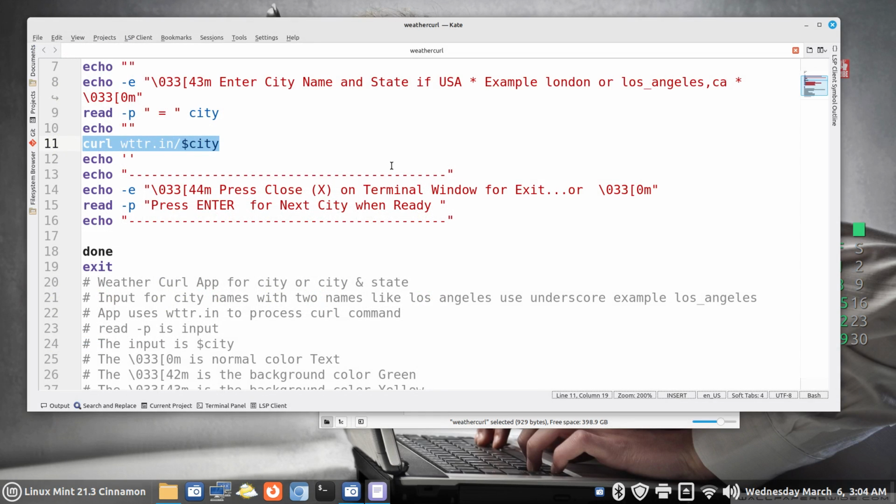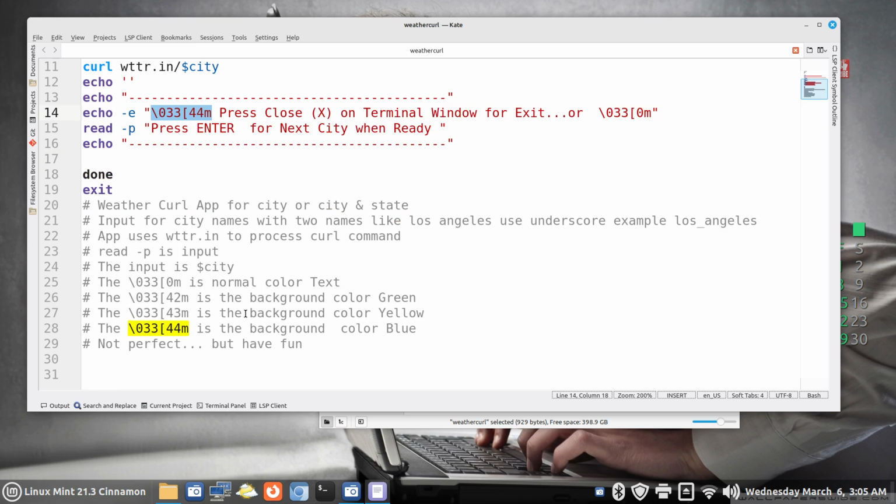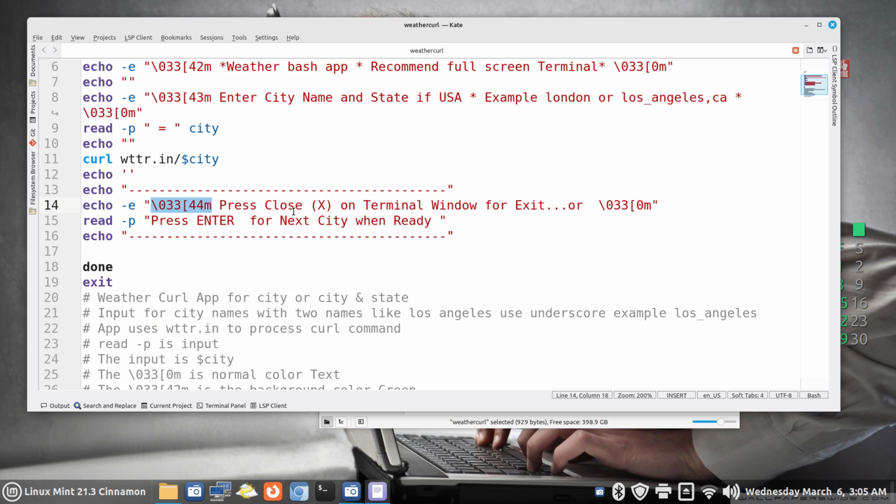So all this is informational stuff. As soon as it processes the city, it displays it, then it skips a line, then it puts some dashes in there, and then it converts the text to what's 44? I think it's blue. 44 is the color blue. That's the background color. That highlights the text in blue. All right, and then it says close the X on the terminal window, in other words, this guy, for exit. Or press enter for the next city when ready.